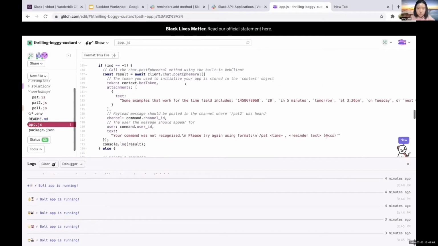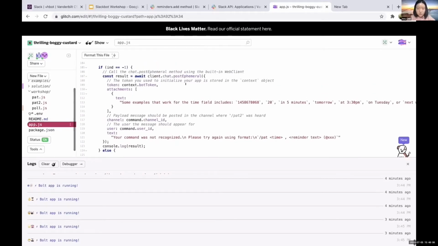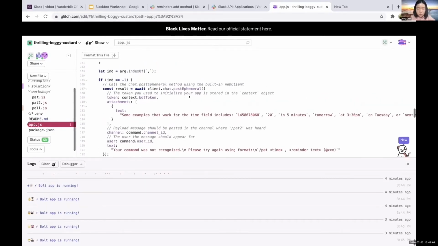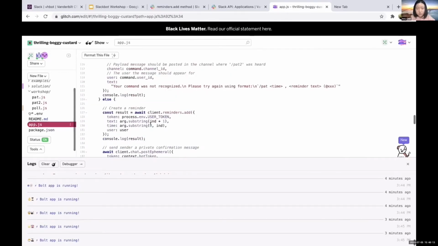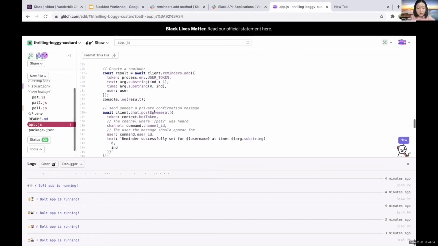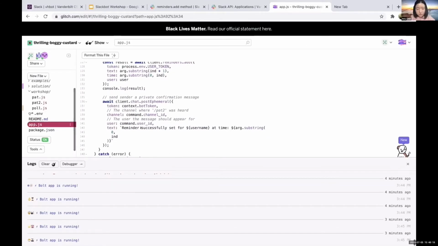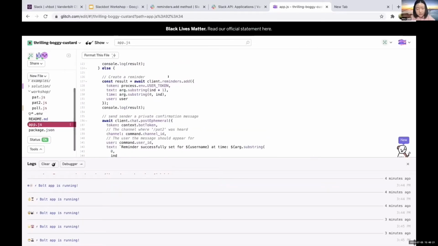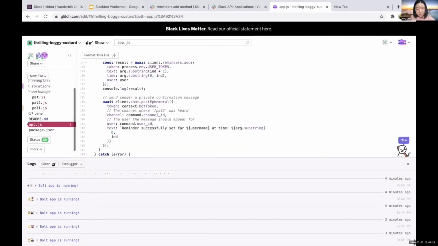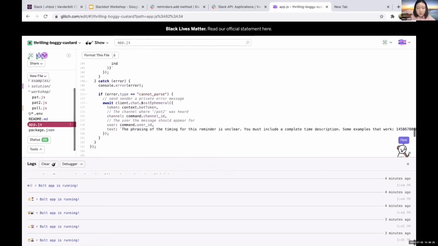Then we post a private message saying something was wrong, calling your method, and this is what you should be doing. If everything's right, then we post a successful message. We add a reminder and post a confirmation just like we did for the last example. And if something was wrong, we again post them a private message saying, well, your message is not right, follow the format. Okay, now we can test it out.